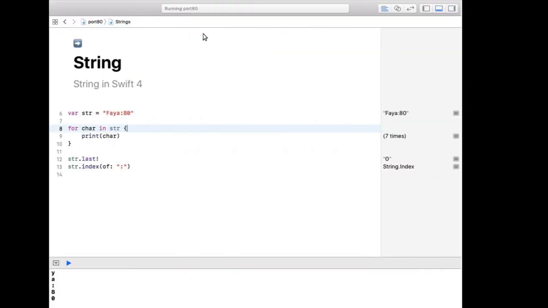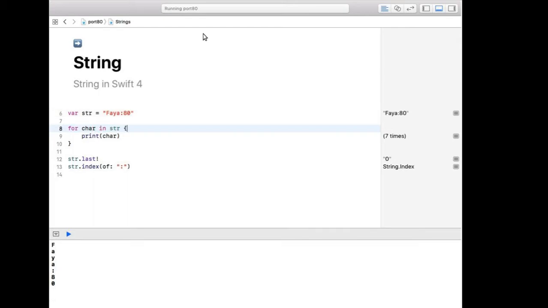So this preview over here, and the output would be.